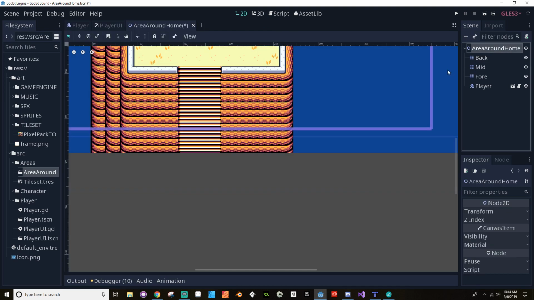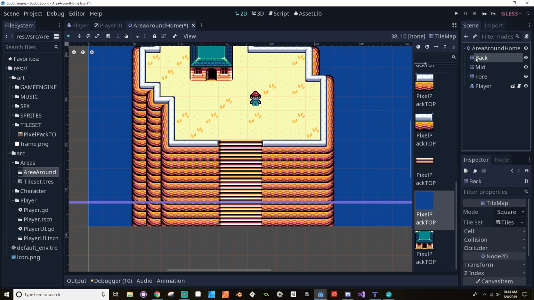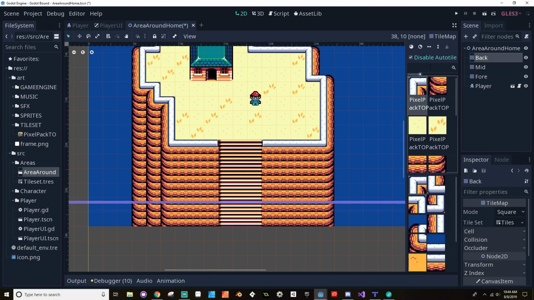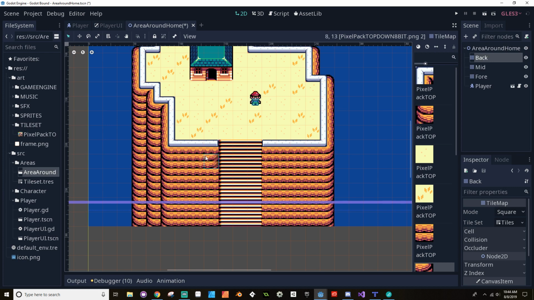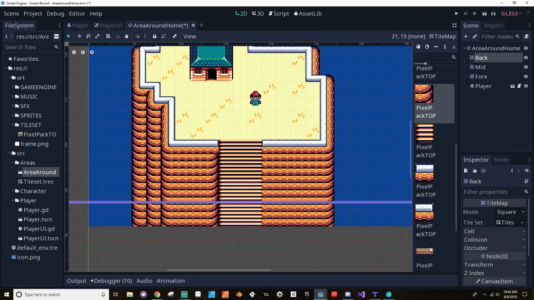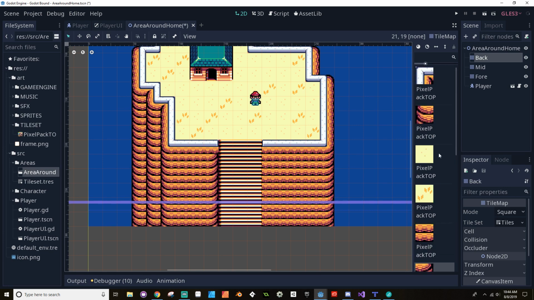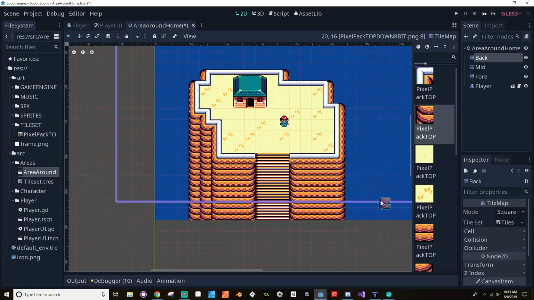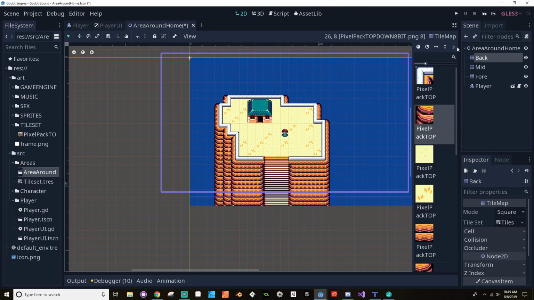Okay, so if I go back in here on my background layer, turn off auto tile, and then, but now that part right there with the cap looks weird. But that looks better, doesn't it?